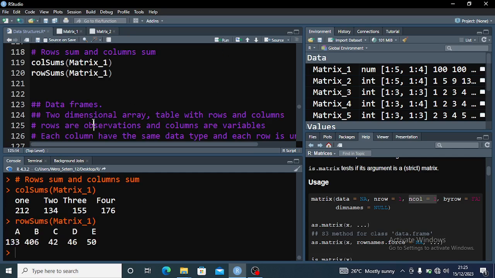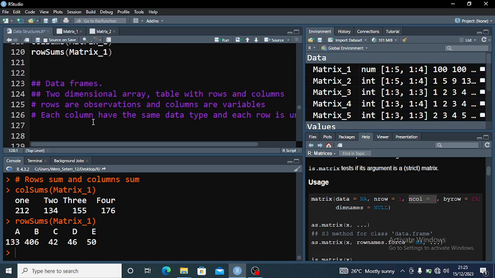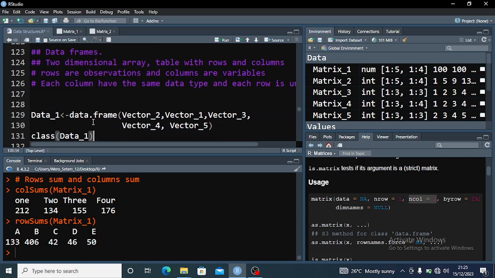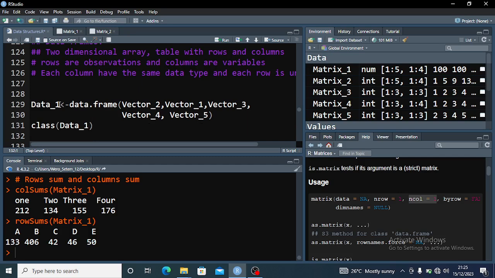Let's look at data frames. Data frames are two-dimensional arrays. It's a table with rows and columns. Rows are observations and columns are variables. Each column must have the same data type. So it's an advancement of matrices. Data frames are created by the function data.frame.